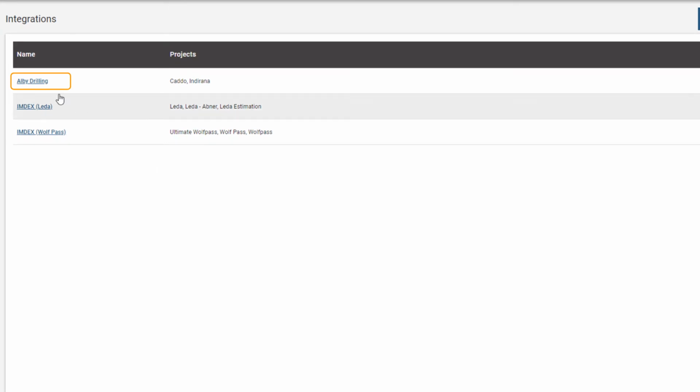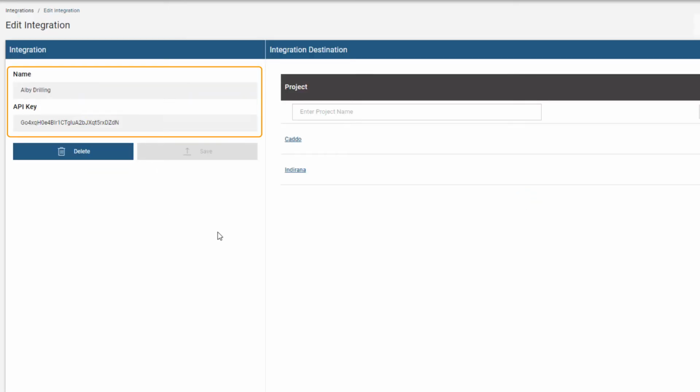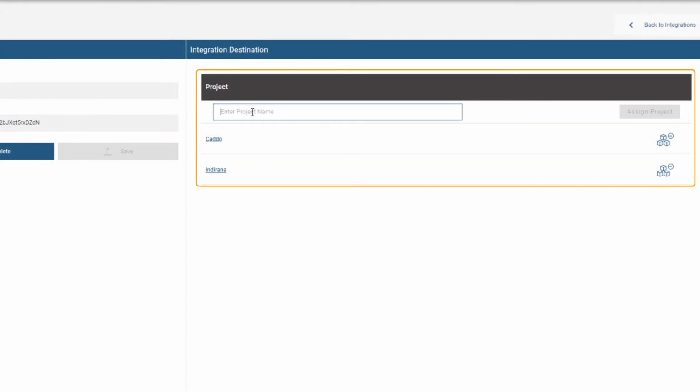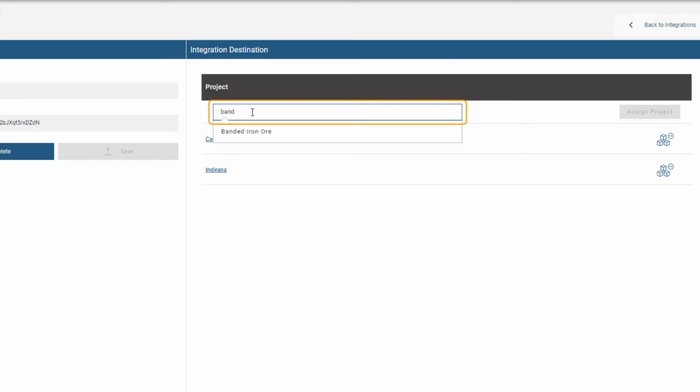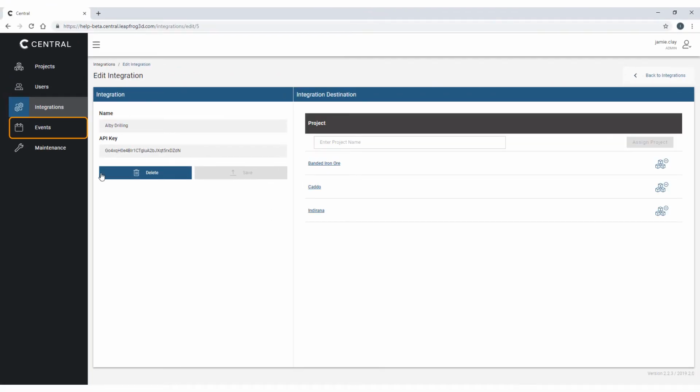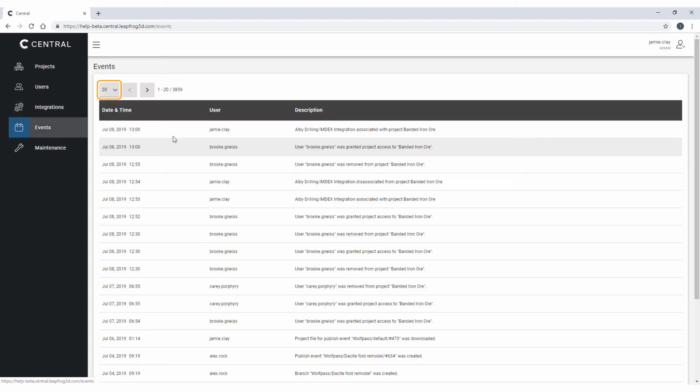Here we have an integration set up for a drilling company. If we click on it, we can see and edit the name and API key for this integration, as well as add additional projects. I'll add the Banded Iron Ore project by typing in here, and then click on Assign Project. The Events tab records all activity on the server. We can set how many events per page and step through the pages here.